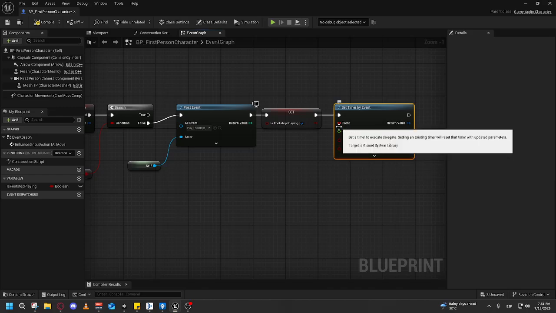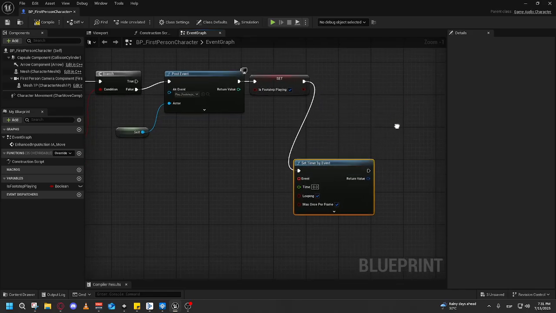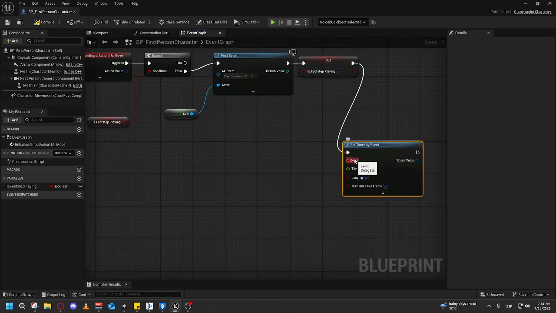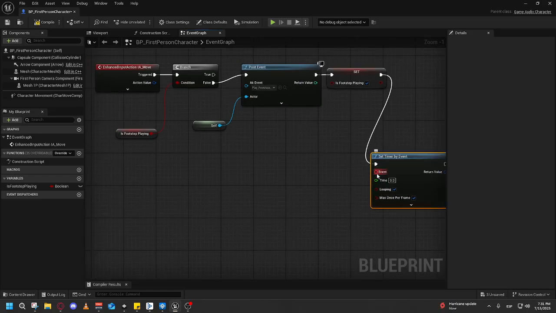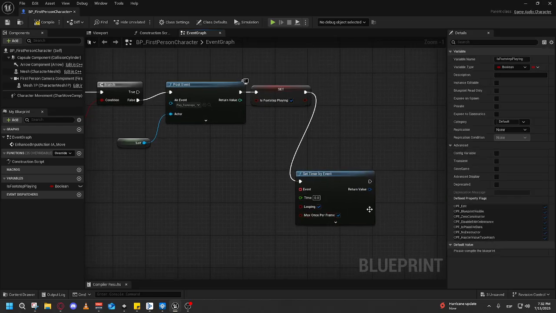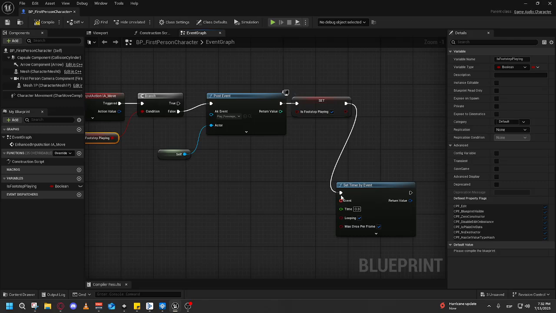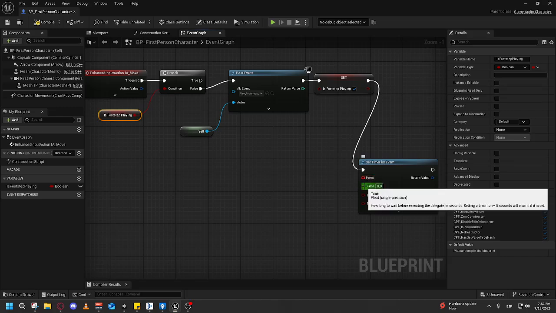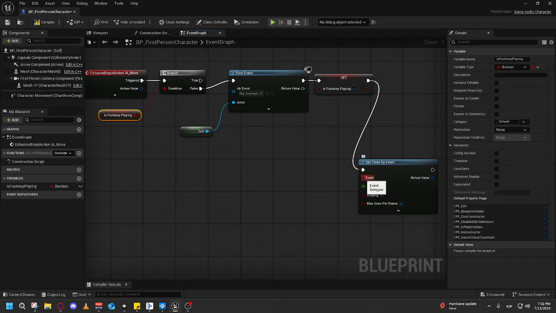So now the only thing that I need to try to set are, well, two things. First of all, what is the event that we need to set? And second of all, what is the timing for it? Let's start with the event. So for this, we know what the event is. The thing that happens after the timer is the boolean goes back to false. So basically, after whatever time we assign, the boolean, the is footstep playing, goes back to false.